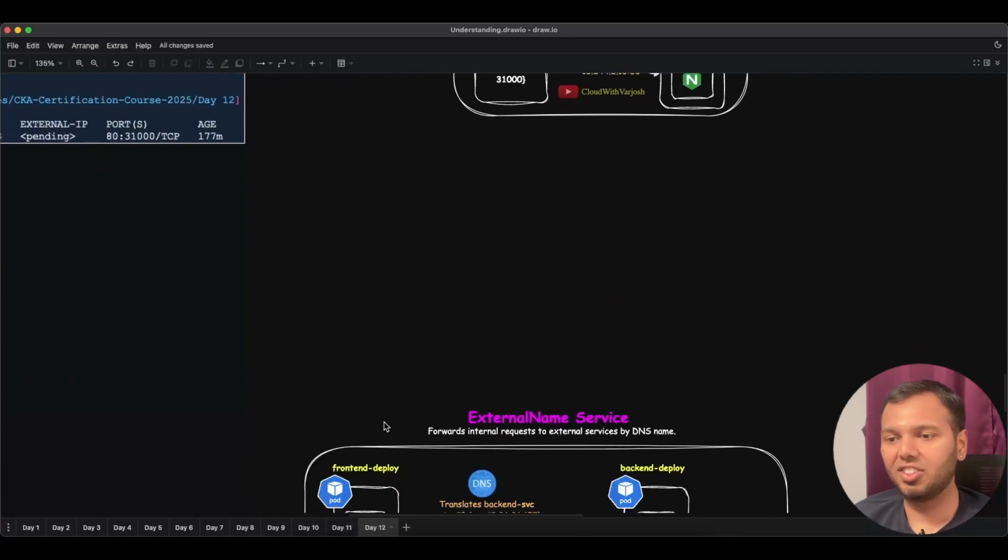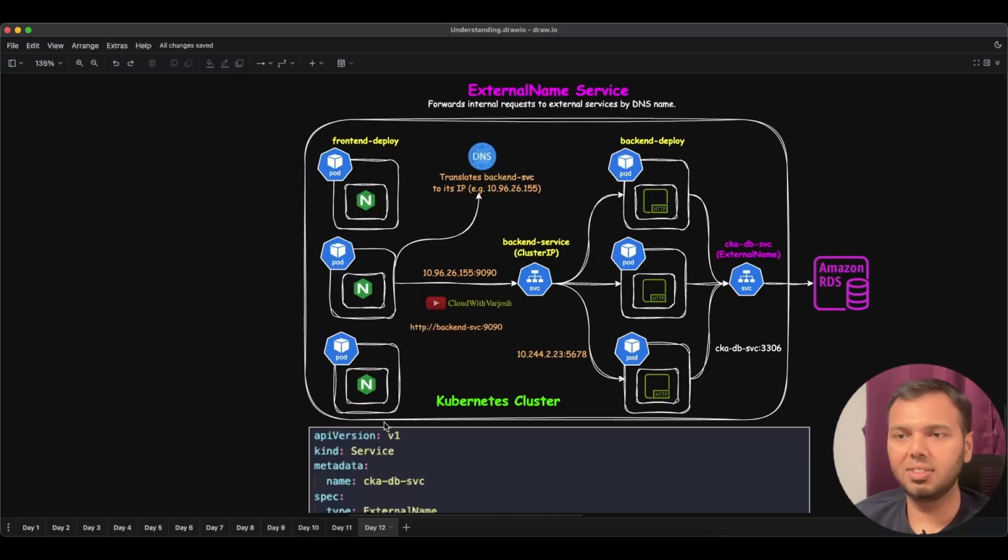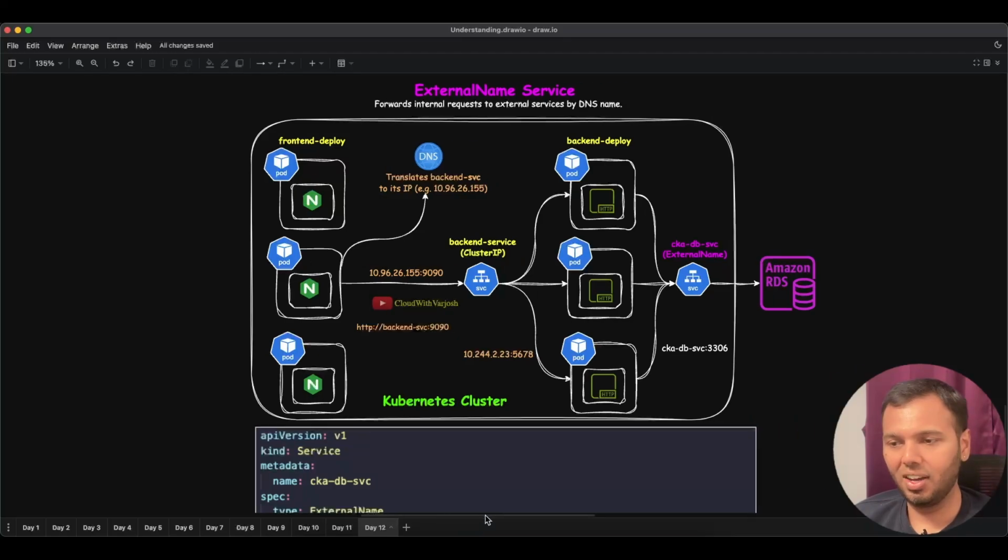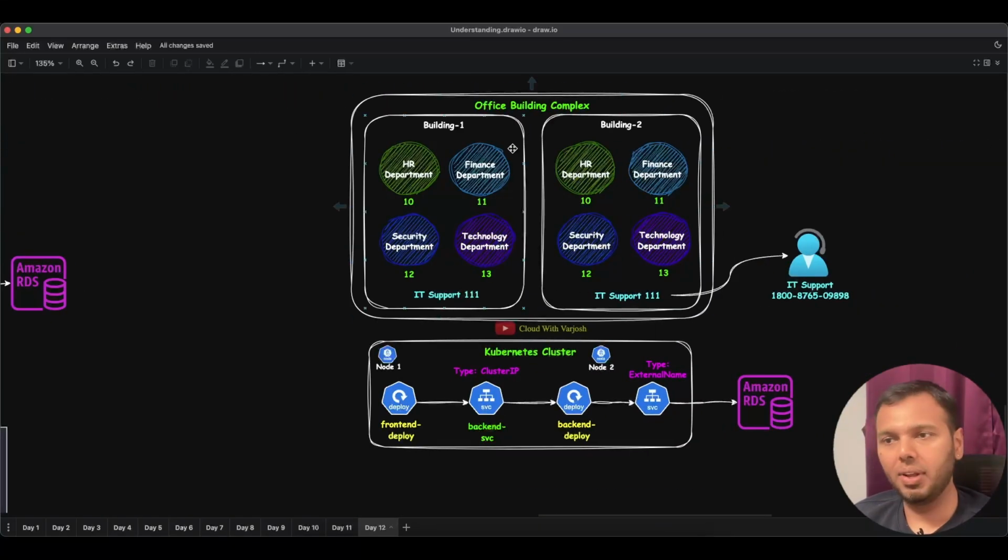That is the external name service. The name says it forwards internal requests to external services by DNS name. Let's see what this is. Let's see this via an analogy. So we have the same office building complex, we have two buildings, but we have added a special functionality for our users. We have told our users that whenever they want to reach IT support, they just dial 111 and internally their phone system will transfer that call to the actual IT support, whose number is an external phone number. This is so helpful. My IT support department can use this one number to reach an external provider.